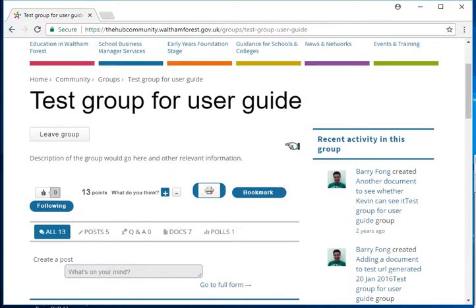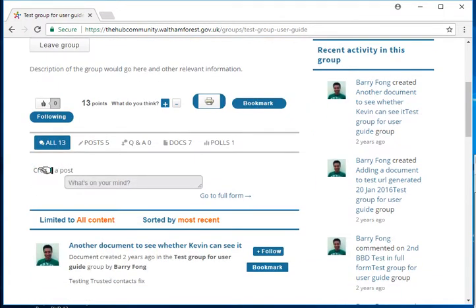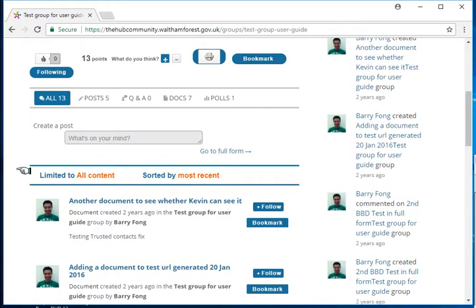So this is the homepage for the community group. It has a description of the group here, and it's also got a button if I want to leave the group, but I don't want to leave the group. Below these buttons is the wall of the community group, and there are four main things that I can do within a community group.